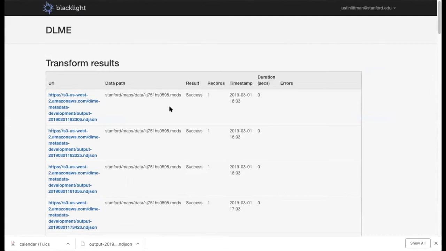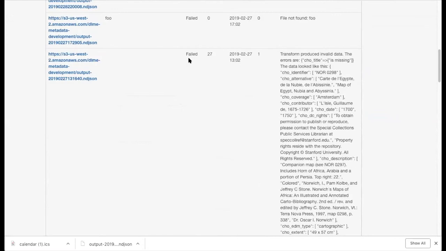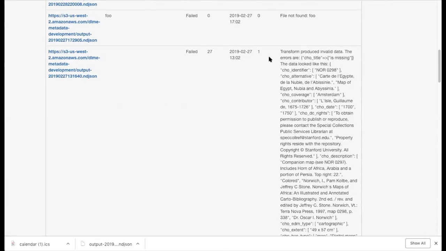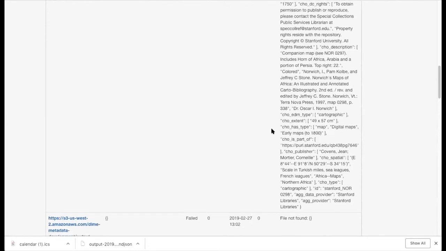We'll see it in a few minutes, but while we're waiting for it, let me point out a couple things. This shows a successful transform. And we can see that by success, and we can see it was only one record because we specified one record. If we scroll down here, we can see this one failed. 27 records succeeded, but the 28th failed. And here's complete details on the reasons for the failure.